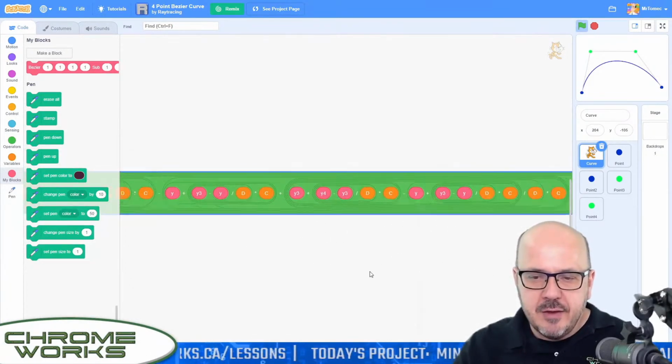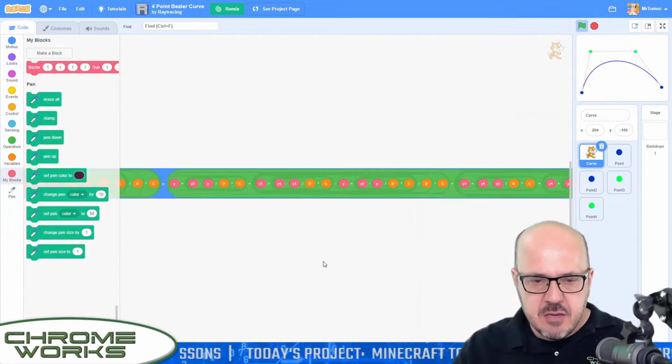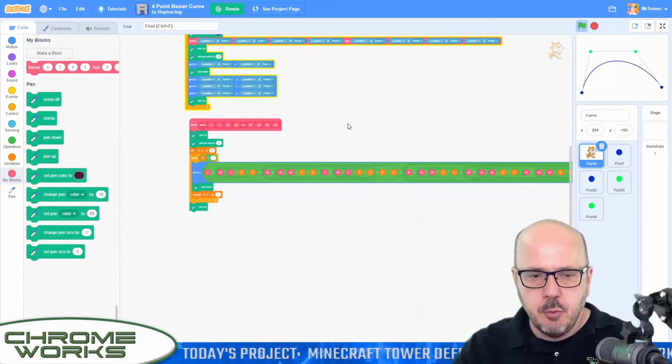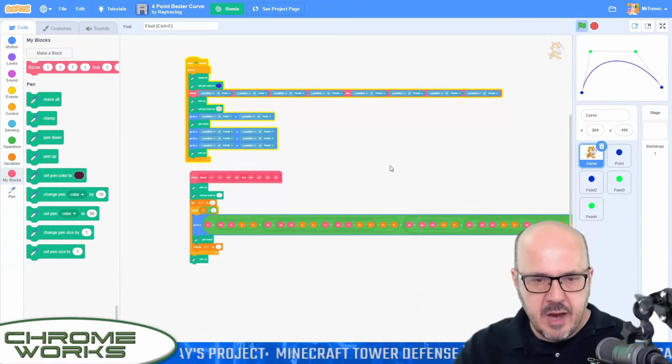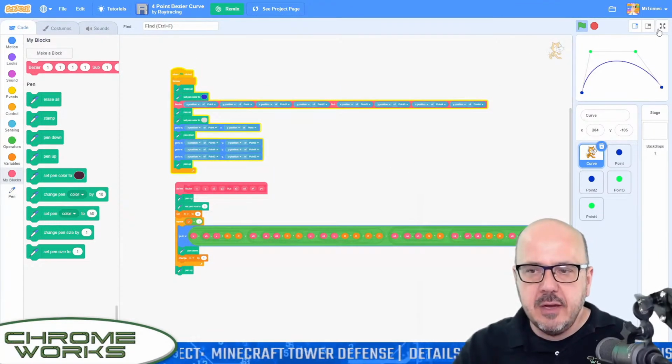I wouldn't expect you guys to actually code this yourselves, but as is the case with most things in Scratch, you don't have to code everything yourself in order to make some really cool stuff. So I'm going to show you guys today how to use this technology to create curves. Let's have a look at how this program works.